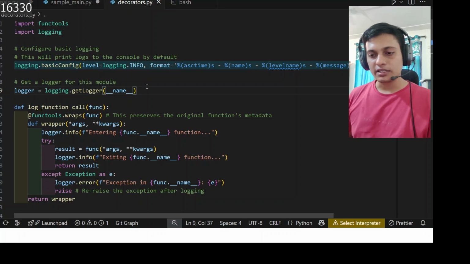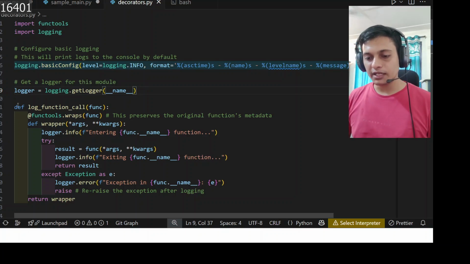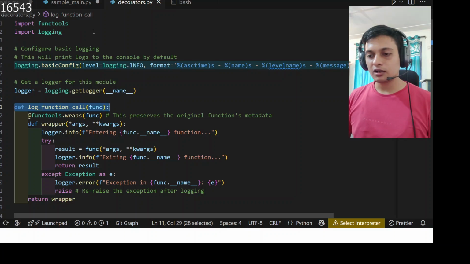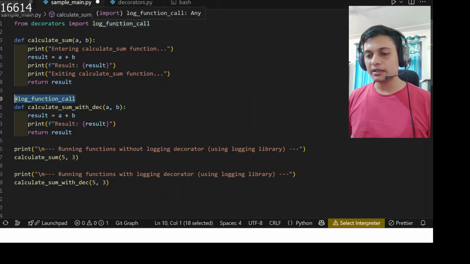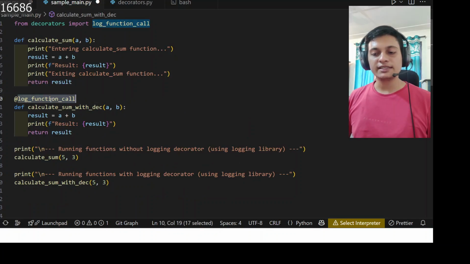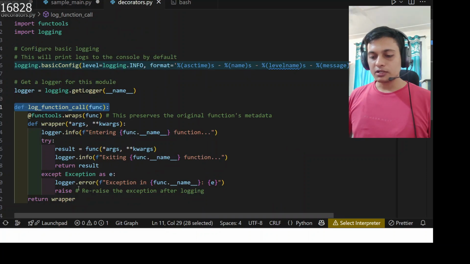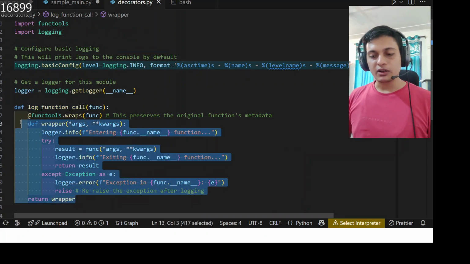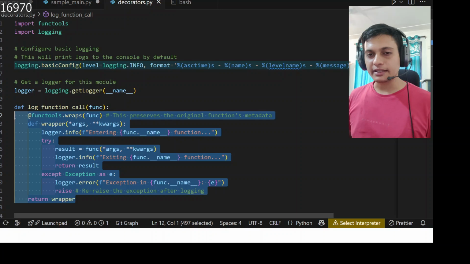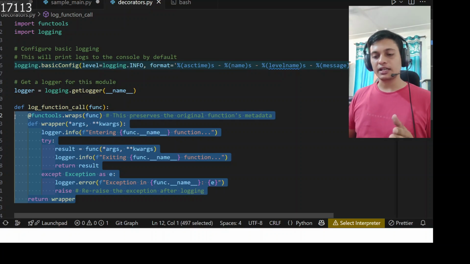So let's just focus on the decorators. Here we wrote one method, this log function call. This log function call we imported here, and this log function call we use as decorator using the @ sign. Just don't get overwhelmed with all this, because we are going to understand the functionality by developing one decorator by yourself. So after that, you can understand this particular method more clearly. So we will come back to it once we work on our own decorator.